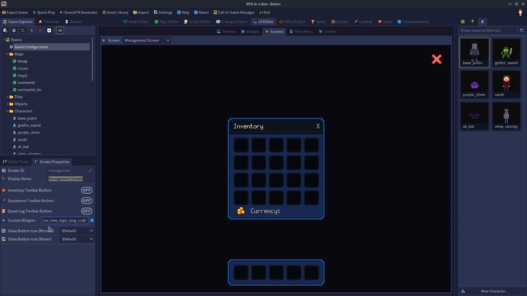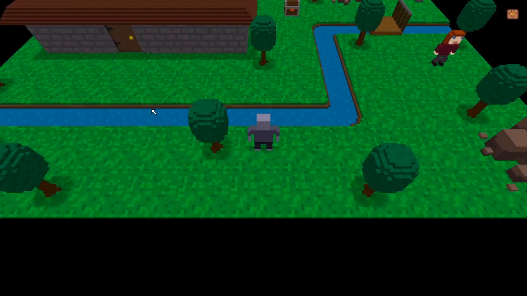Now, obviously, it goes without saying that the order you type them in is the order they'll be in on the management screen. You don't see them in the editor, unfortunately. You'll only see these in game. So it looks like nothing's happened right now, but as soon as we go into game, you will see those. So here we are back in game.